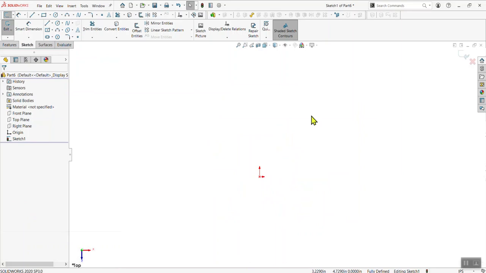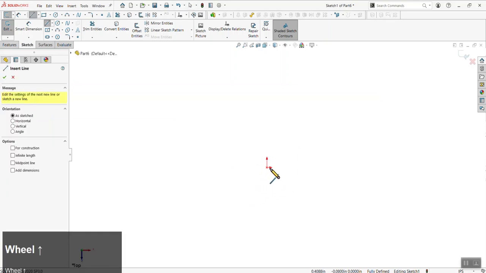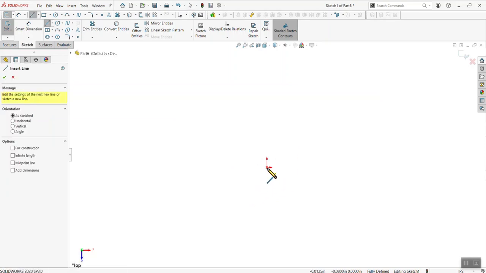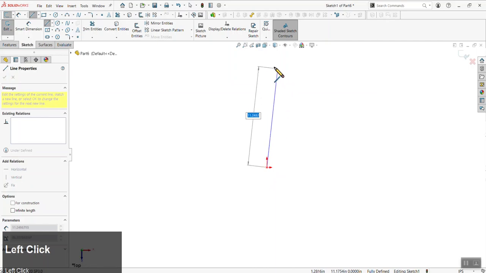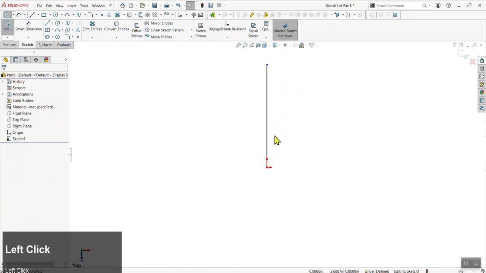So whenever you start a new file, you want to connect your very first sketch to the origin somehow. And the most common way this is done is you might start with a center line, and you would click your endpoint on the origin and then click either vertically or horizontally above it. And this now is attached to the origin.